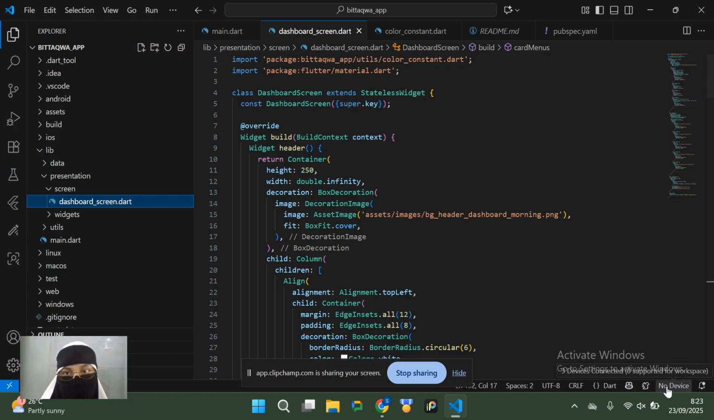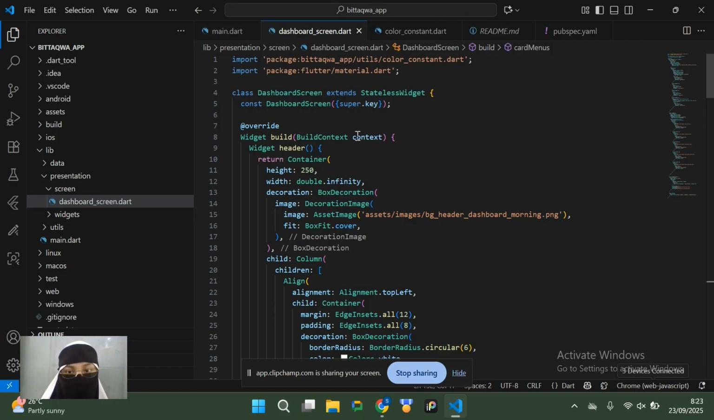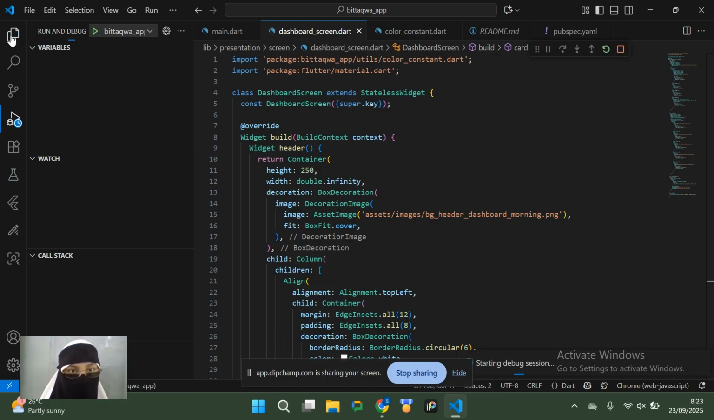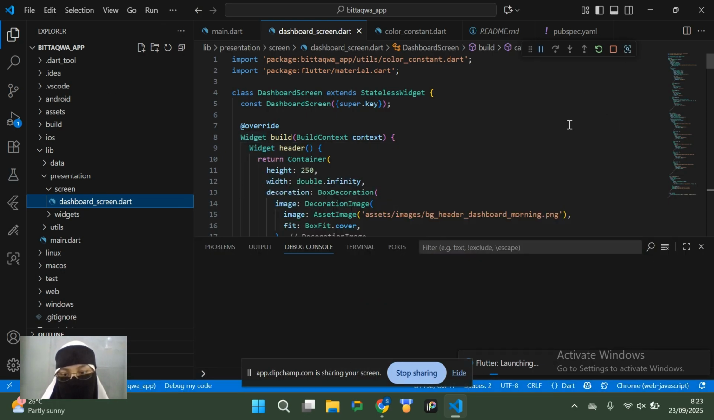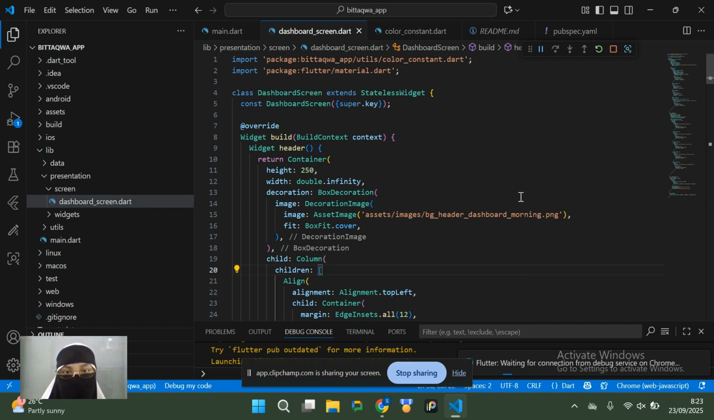But first of all, I will be giving you guys an example of the application that I'm making right now. Just wait for a while. It's kind of loading, so yeah, I guess I really need to wait for this. But while we wait, I will be explaining what dashboard screen dart is about.